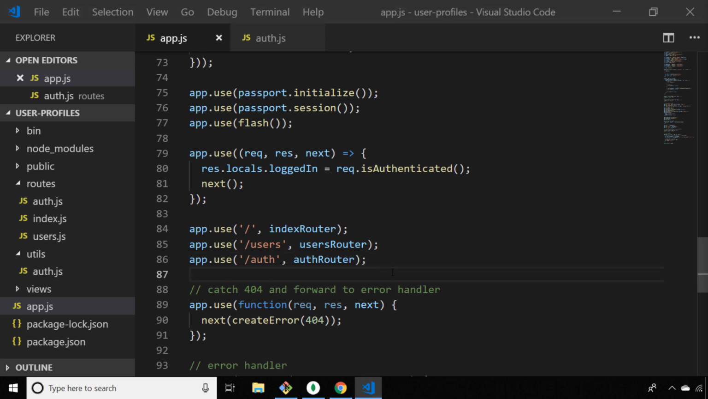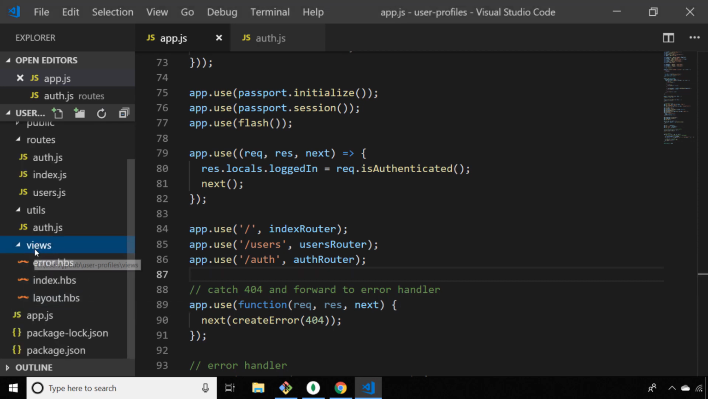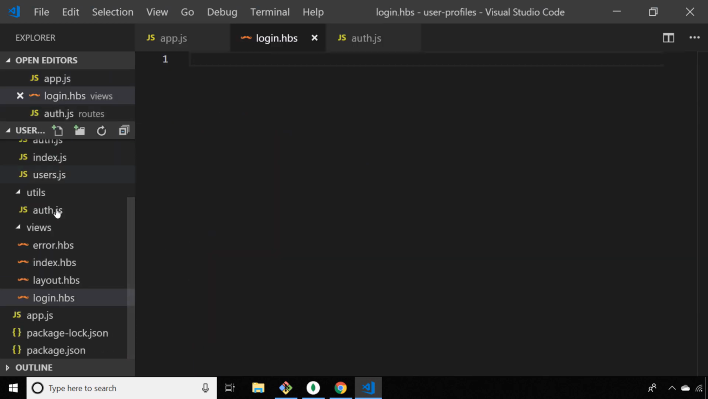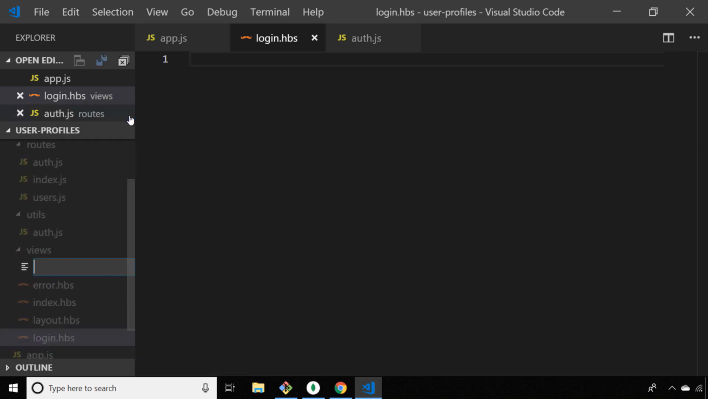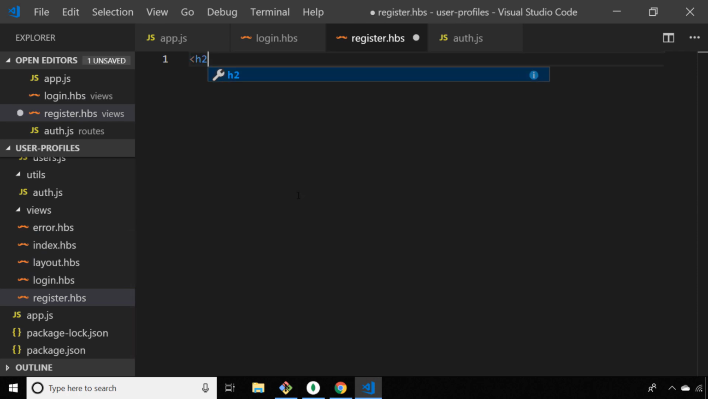Okay, with that set up, let's go and create some of those templates that we were talking about in the routes a moment ago. We need two. We need one for login, so let's say login.hbs, and also we need another one for register.handlebars as well. Let's start with the registration one as we're here, and we'll put a title up: register a new user, and we're going to create a form.